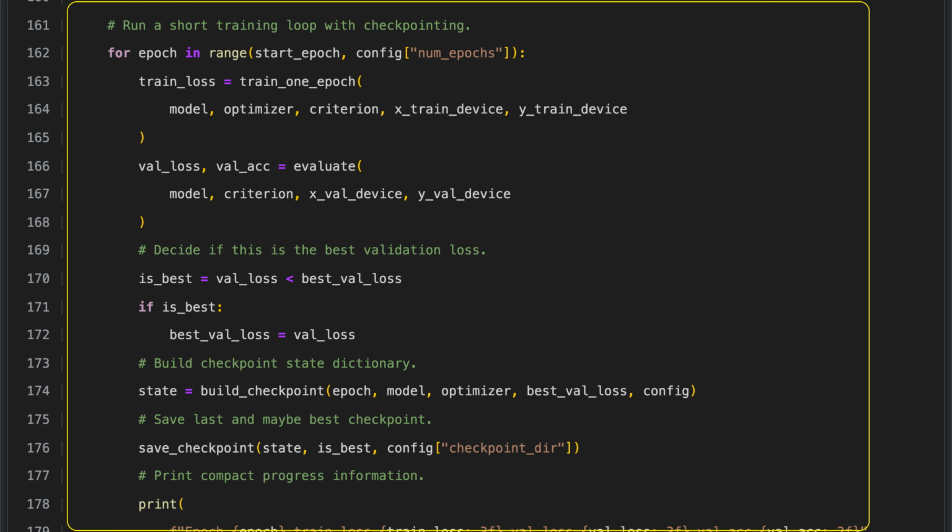We then create a checkpoint that stores the current epoch, the model and optimizer states, the best validation loss, and the configuration, and save it to disk, marking it as the best checkpoint when appropriate. Finally, we print a brief summary of the epoch's training loss and validation accuracy to monitor progress over time.